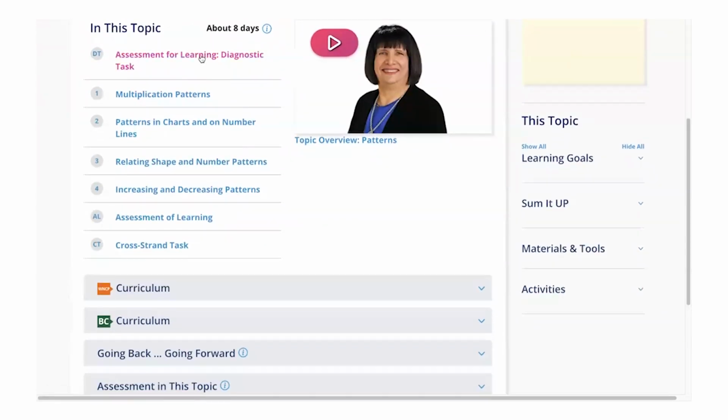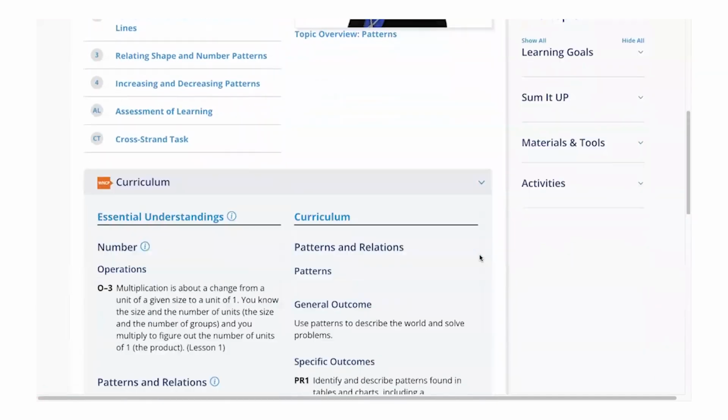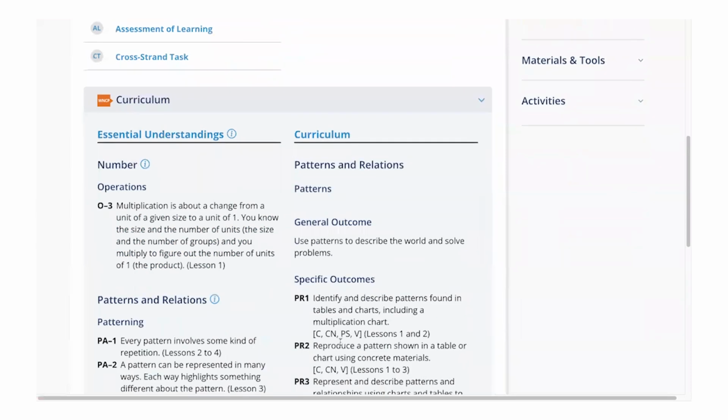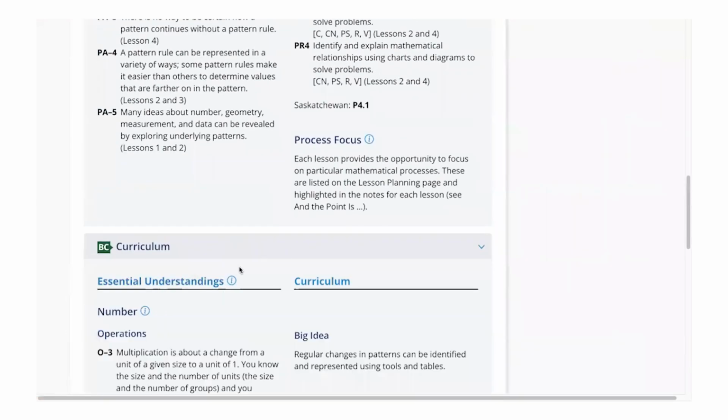In addition to the layout of our lessons, we also have our curriculum. So if you are teaching to the WNCP, here's your curriculum alignment. We have your curriculum and your essential understandings. What an essential understanding is, when I asked Marion, is that key learning that you really are ensuring your student learns when they're walking away from this topic. So it's in between the big idea and that very specific curriculum. We also have the alignment for BC.